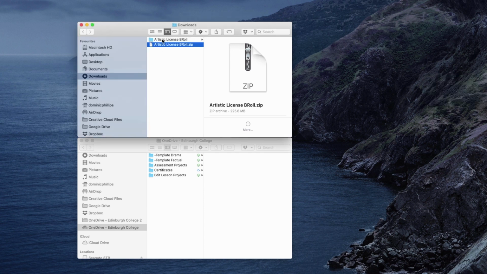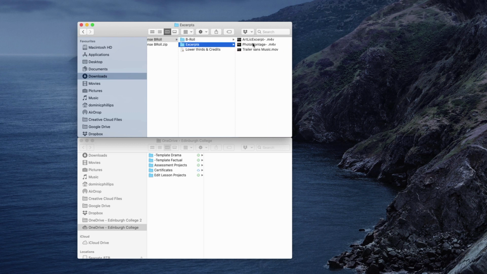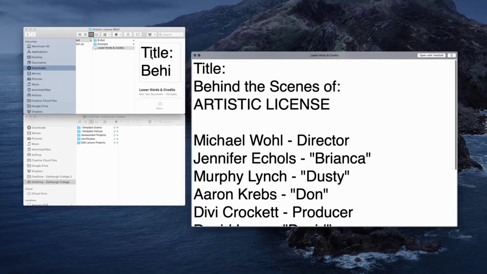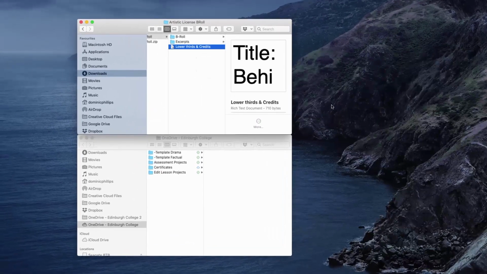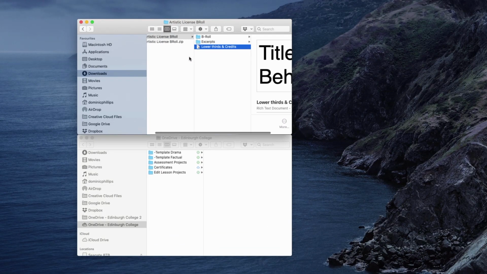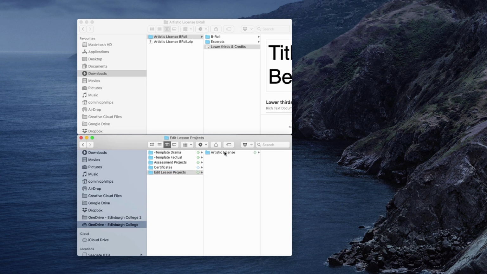And you'll notice inside there we have more footage, B-roll footage, excerpts from the actual short film, and we have a document here as well which contains the title of the program that we're making, the director and the actors, producer, so on and so forth. So these files, we don't want to keep those in our downloads folder, we actually want to move those into our folder structure.